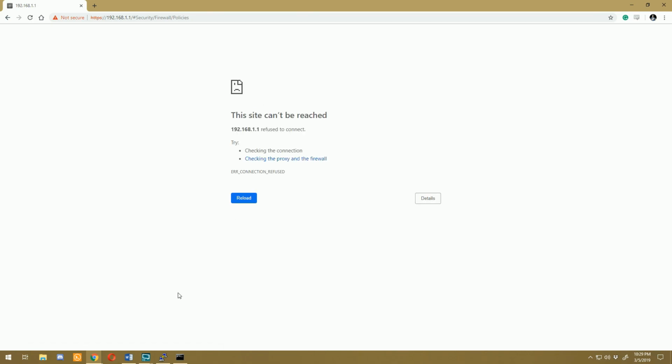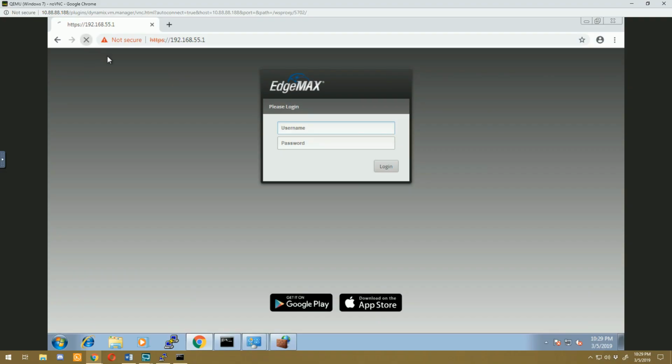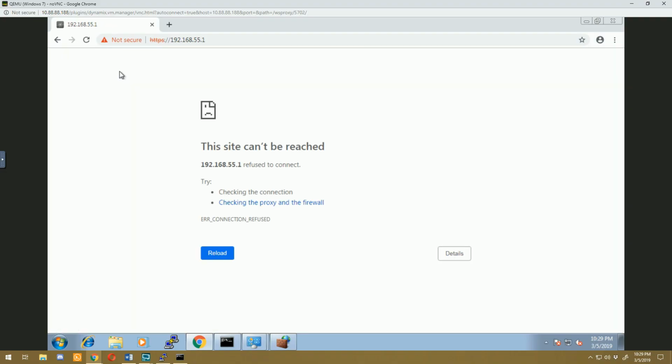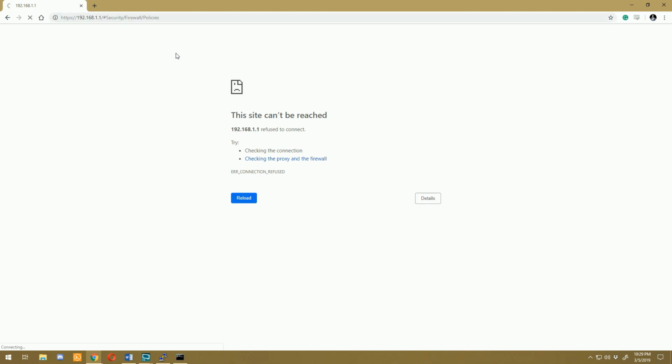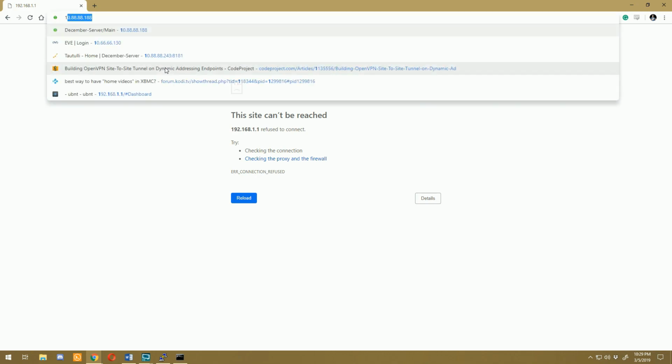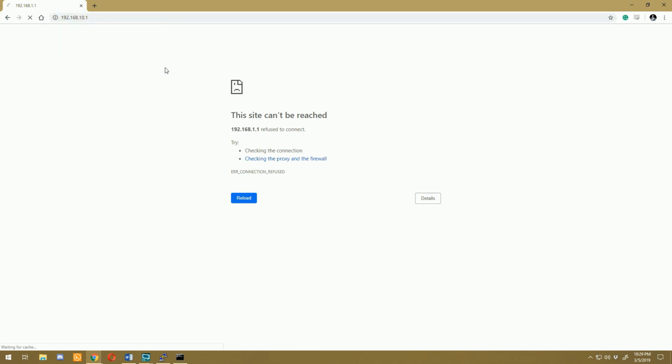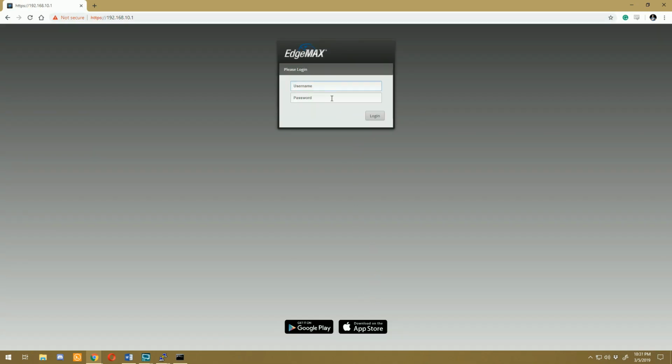Refresh the page. Now if we go back to our virtual machine and refresh the router's login page, site can't be reached. So that's the easy way to block access to your router's login page from these networks, but we can still access it from here. We were using .1 to access it before. So 192.168.10.1, and we're able to get into it.